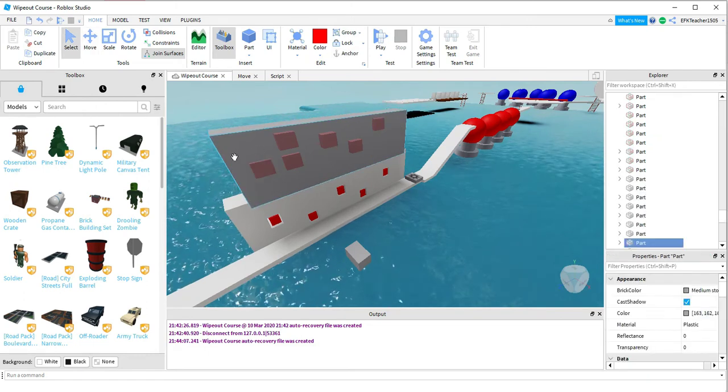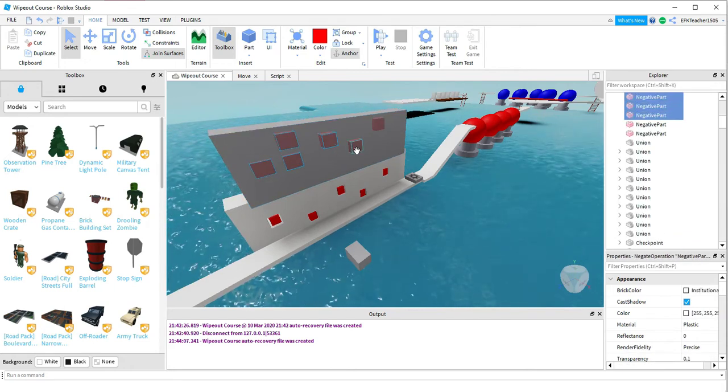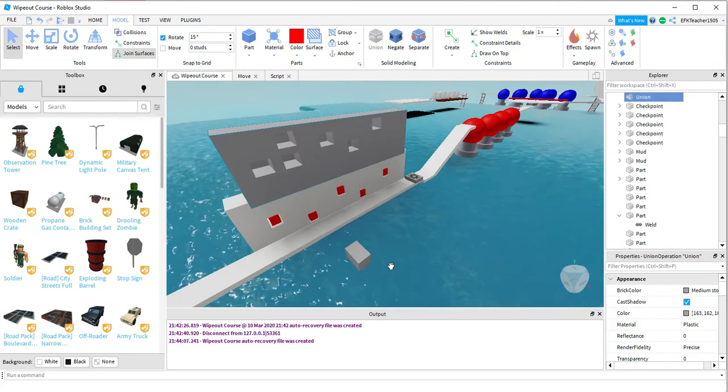Just like that. So what you can do is start by clicking the wall, hold the control button, and then select all the other parts. Once you do that, you want to go under Model, and like we did before, you're going to press Union. Once you do, it'll make the holes in the wall for you.